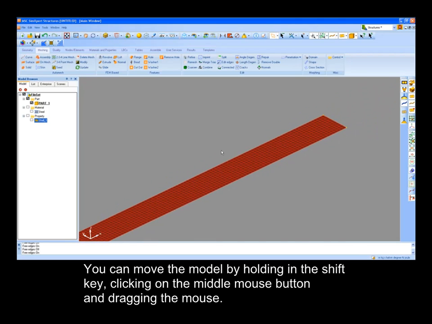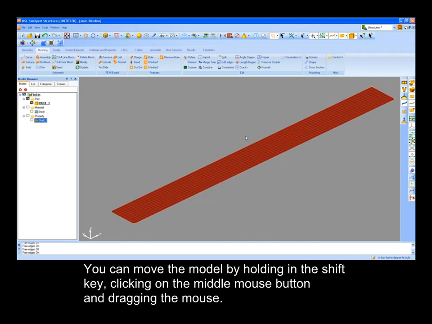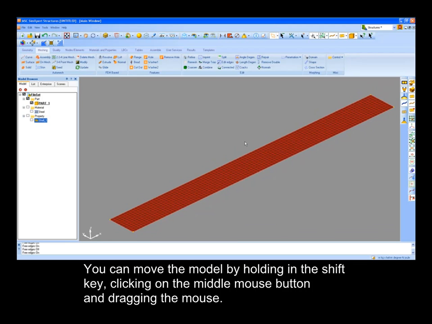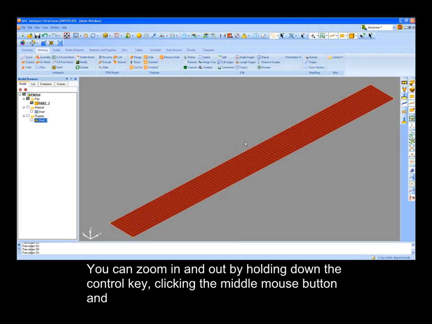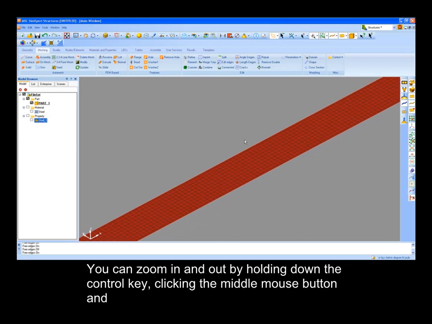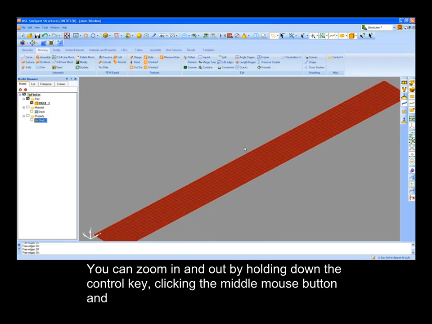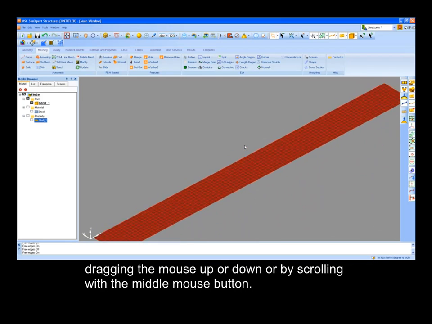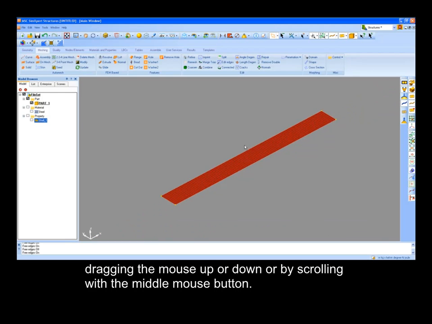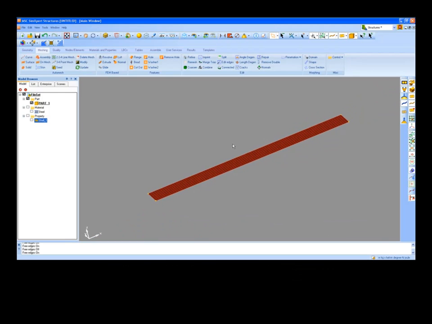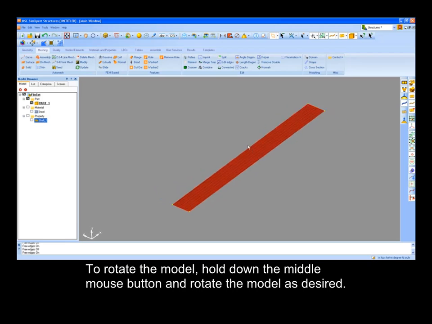You can move the model by holding in the Shift key, clicking on the middle mouse button and dragging the mouse. You can zoom in and out by holding down the control key, clicking the middle mouse button and dragging the mouse up or down, or by scrolling with the middle mouse button. To rotate the model, hold down the middle mouse button and rotate the model as desired.